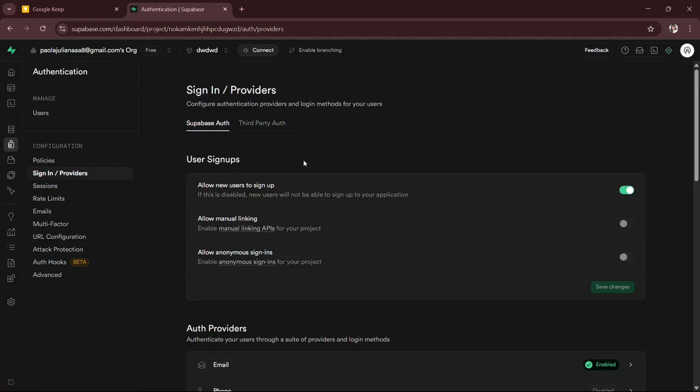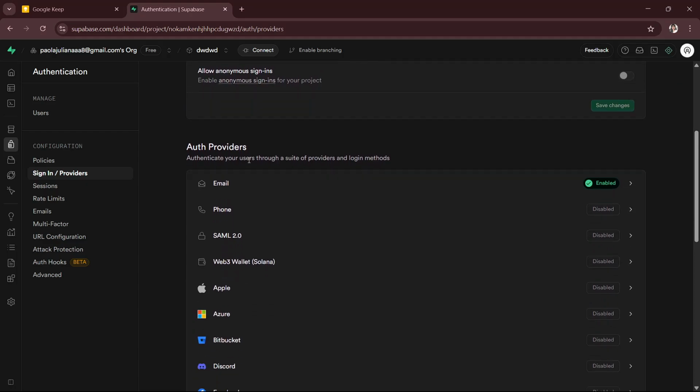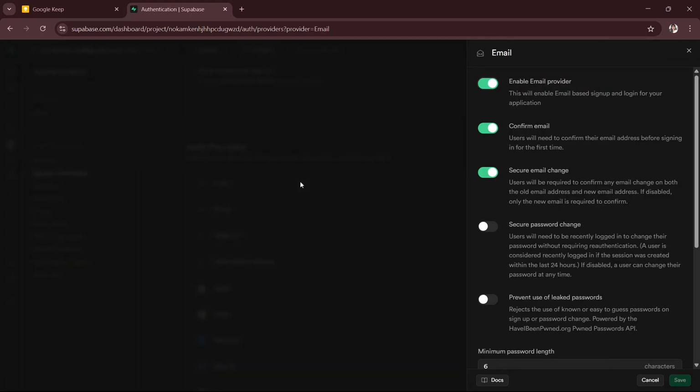Now that you're here, you will have to scroll to the email auth section, which is right here, and then go ahead and click that. And now that you're here, you will look for the toggle that says confirm email or something similar to that and just turn it off.